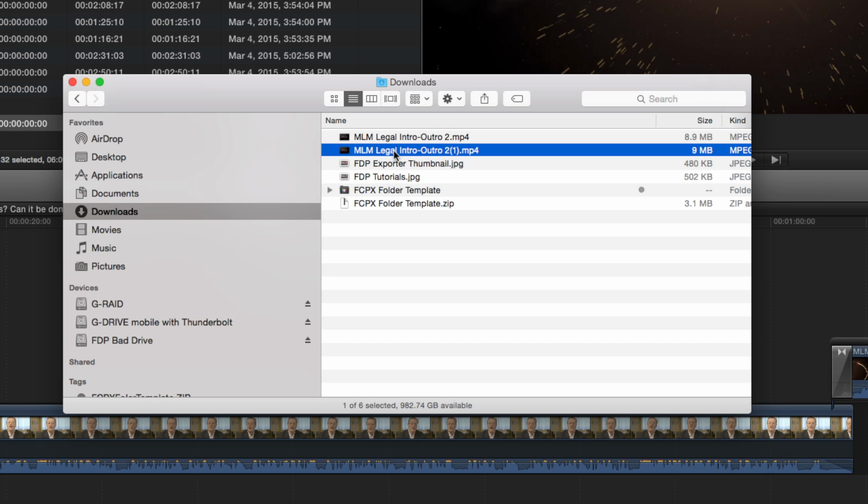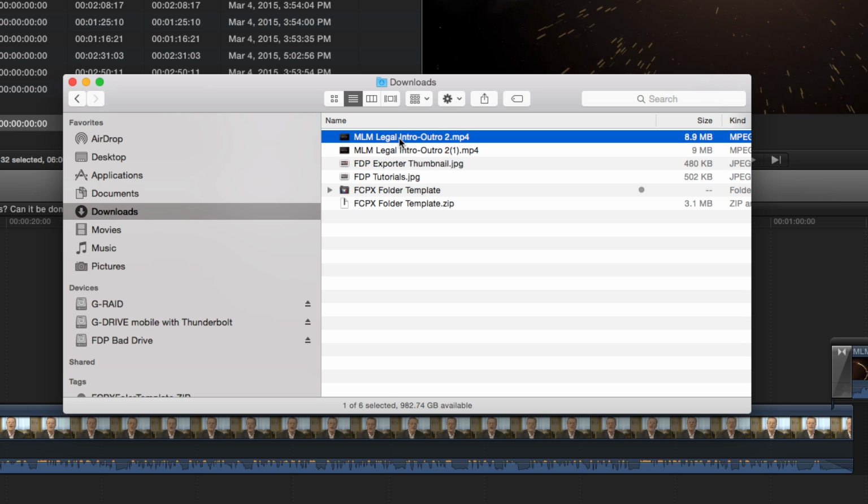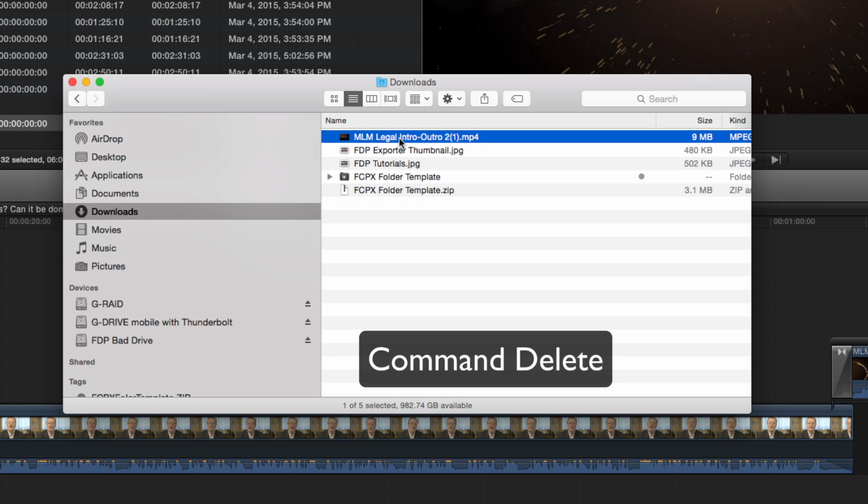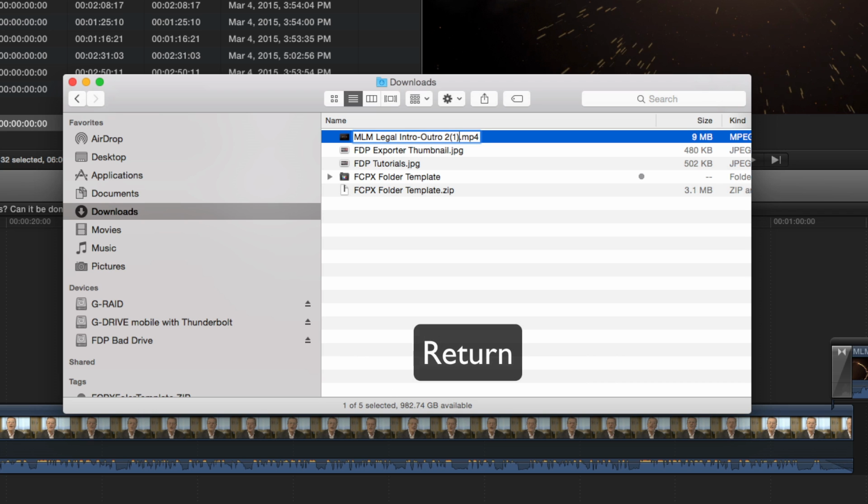And I asked the graphics guy to keep everything the exact same naming convention. Of course, when you download it, the Finder always adds like a one or however many you download, right, after it. So what I'm going to do is I'm going to go ahead and delete this one. I'm going to hit return so I can pull up the rename option. I'm going to hit return again after I took off the one.